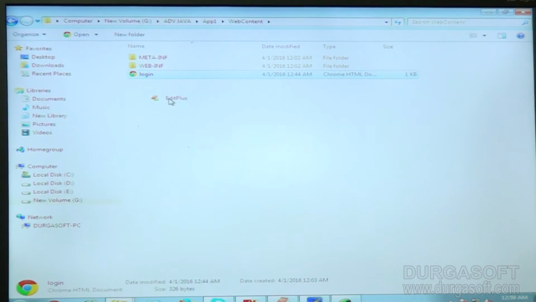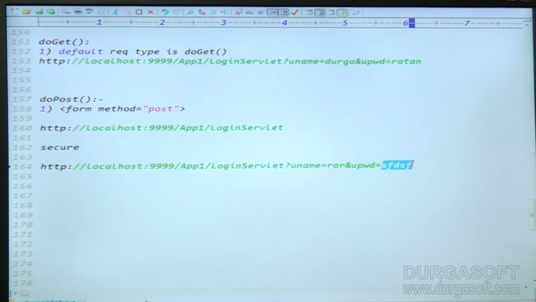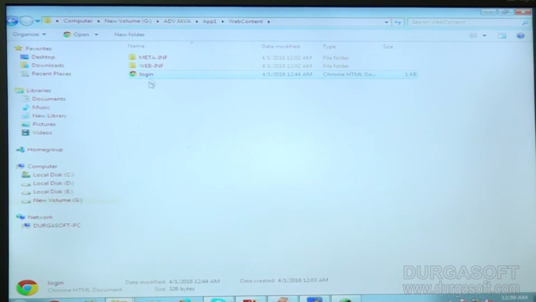This is your login code. This is your login file. Like that, the WEB-INF folder has the web.xml file. The lib folder does not contain any file. This is the src folder. What does the src folder contain?